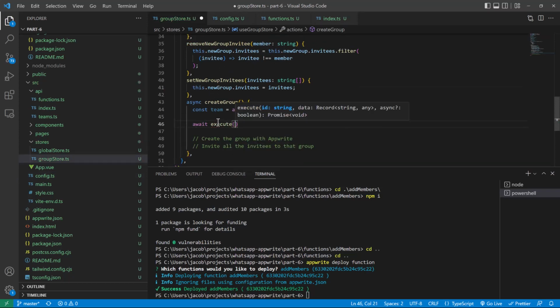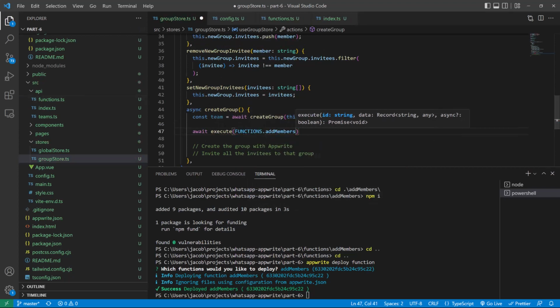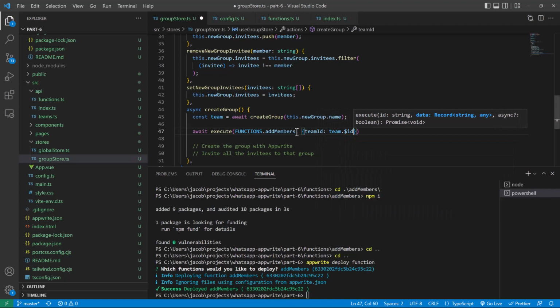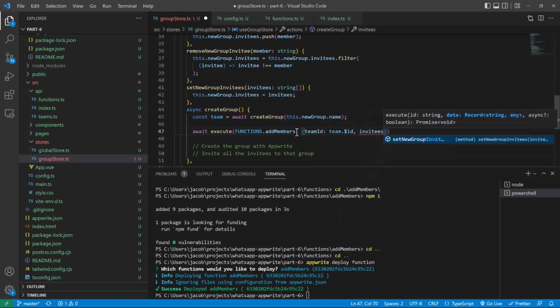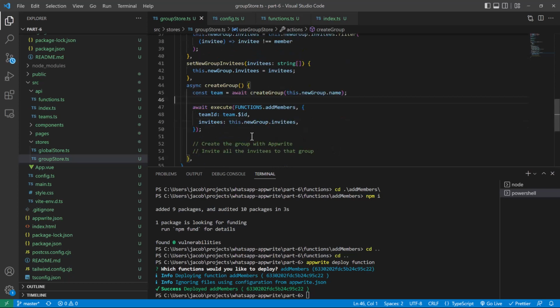So we're going to say we want to execute the functions dot add members. And we want to pass in the team ID. Team ID is going to be equal to team dot ID. And the invitees are this dot new group dot invitees. And this way we should be able to add in the invitees.